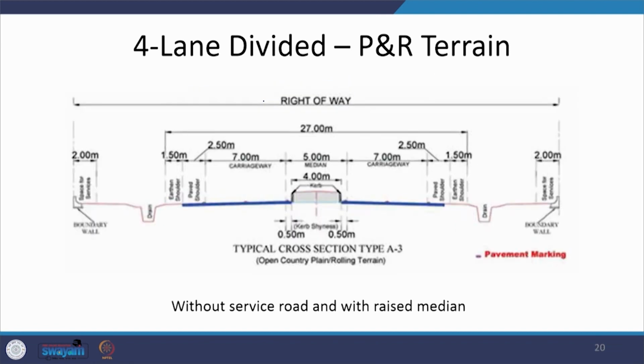Then there is another case where the service roads have not been provided, and instead of a depressed median, a raised median has been provided. This raised median is constructed, maybe as a concrete construction or with curb stones and filled in the center by some other material. However it is done, there is some space left on either side of this median, and that is a curb shy or safety margin type of space that has to be there.